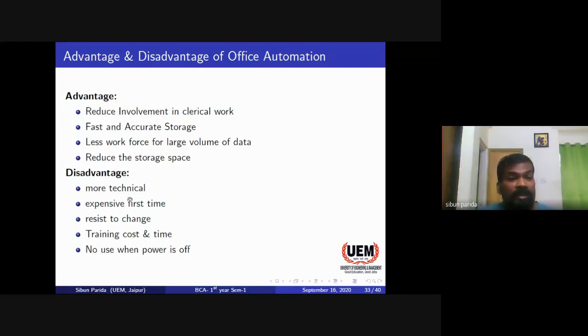At the same time, what are the disadvantages? It is more technical, because someone who does not understand it and is using it for the first time might not understand these things. Suppose I am very new to computers and I don't know anything. Without any prior knowledge, experience, or workshop training, I could not do these things.